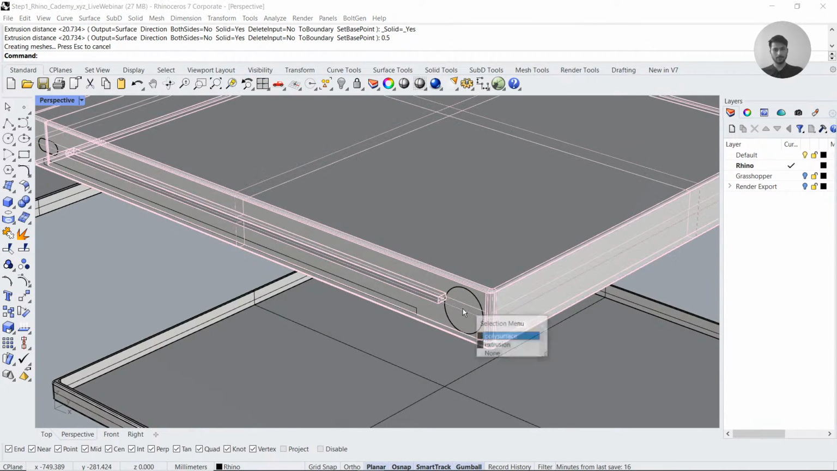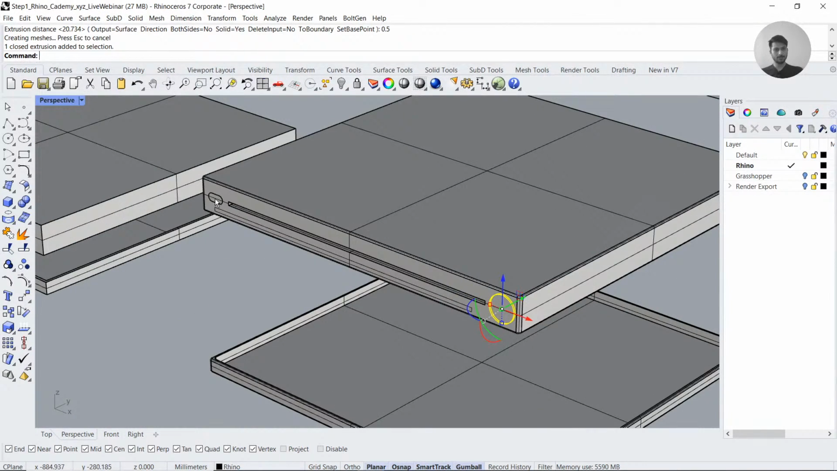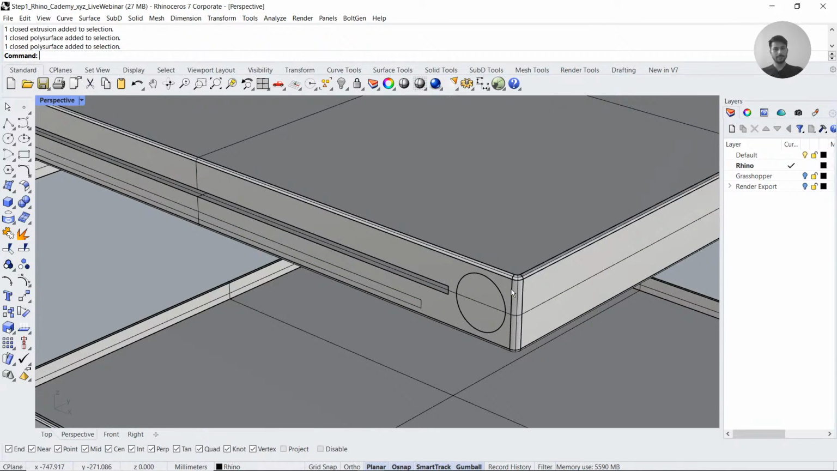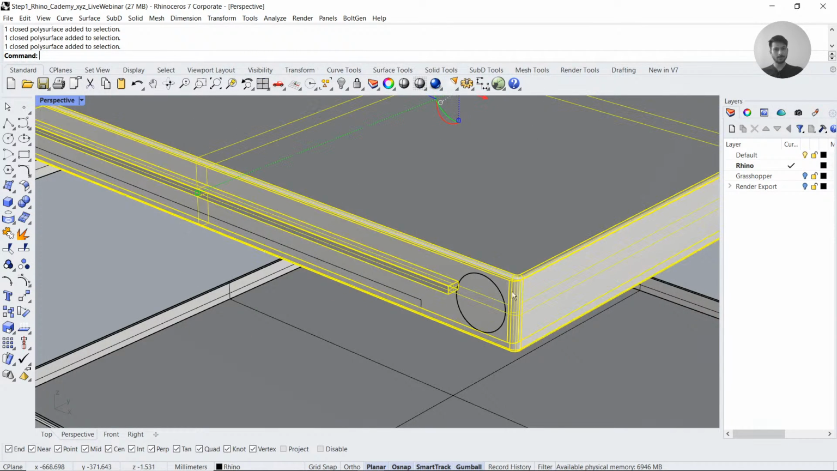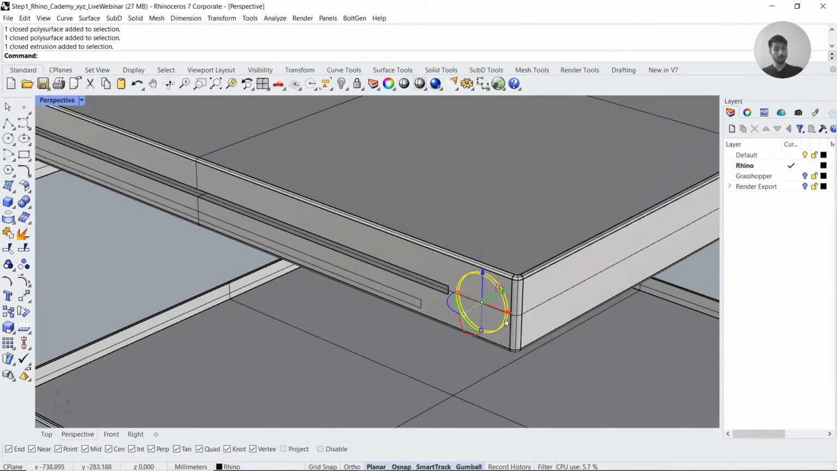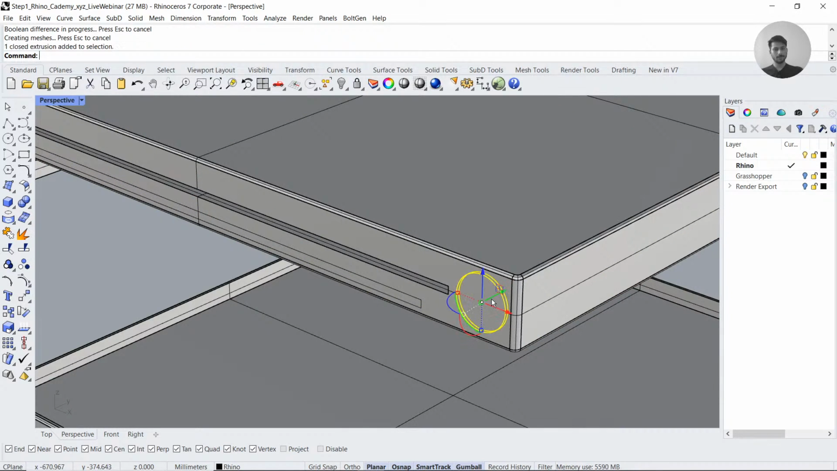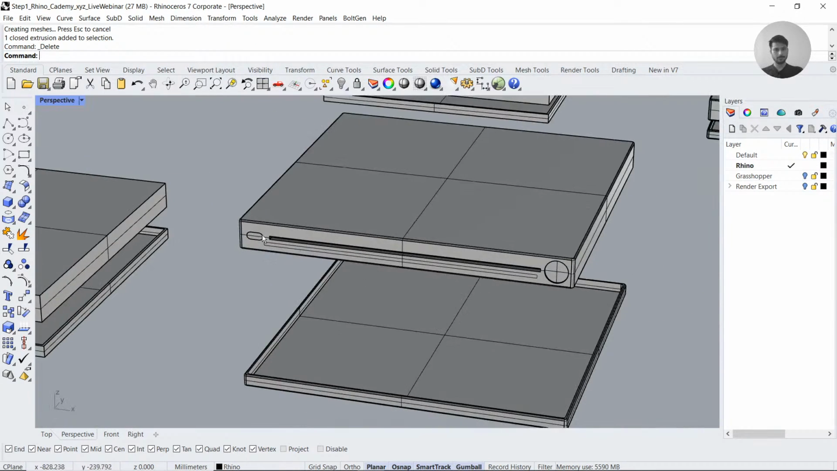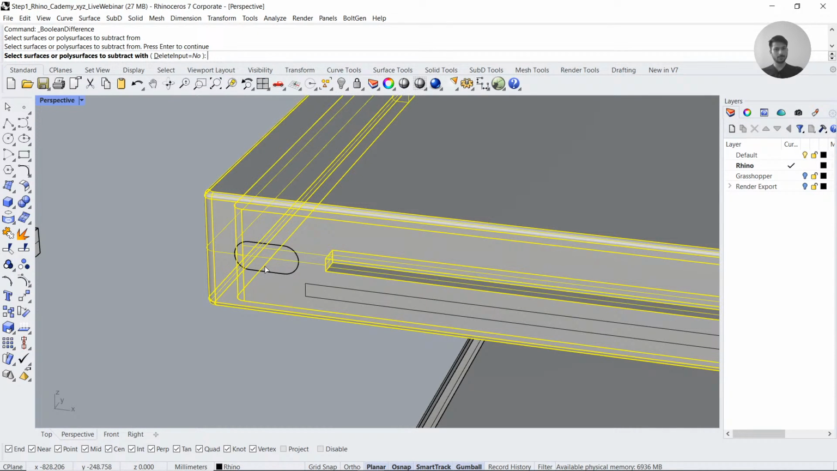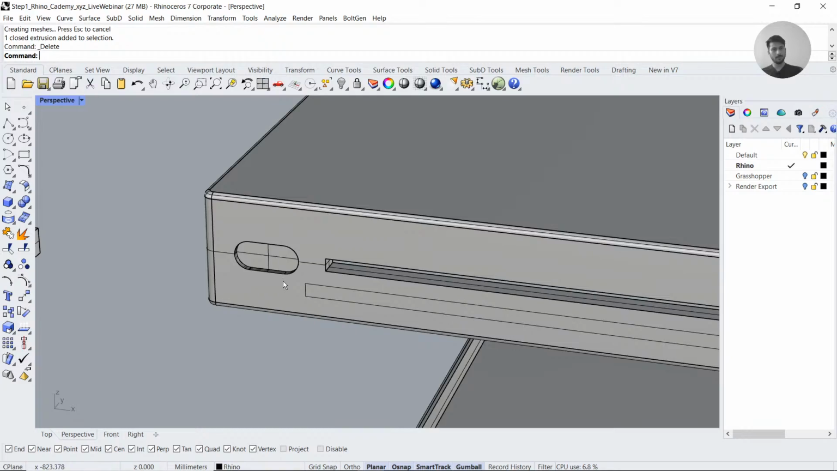Okay, so here you will see that we have these two extrusions. So we will again remove material from this box using these two solid geometries. Solid difference from the box using this circle, and you can delete that. Again from the box using this geometry, and delete the part.